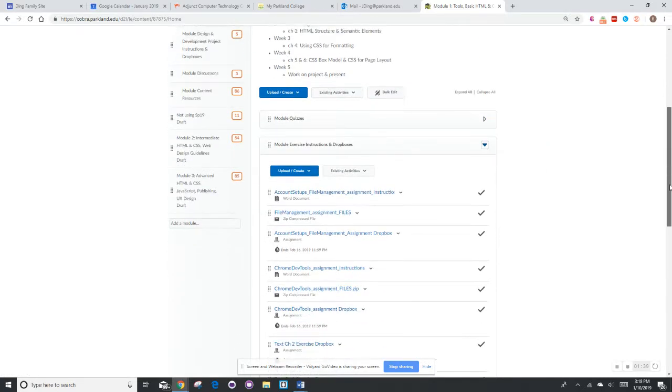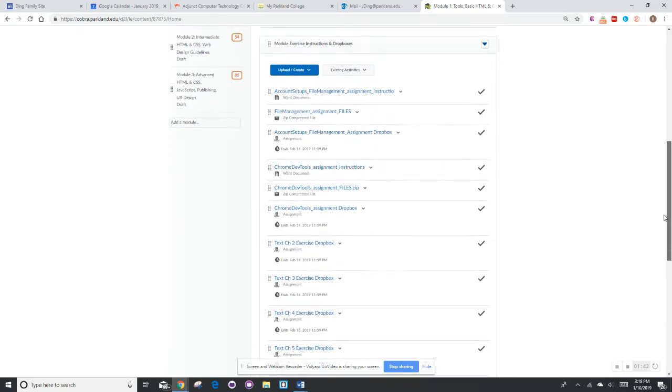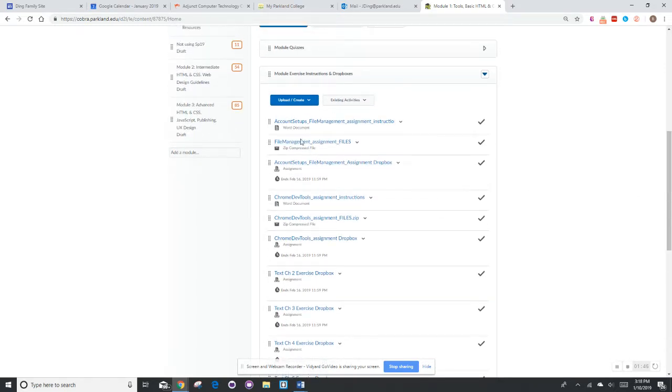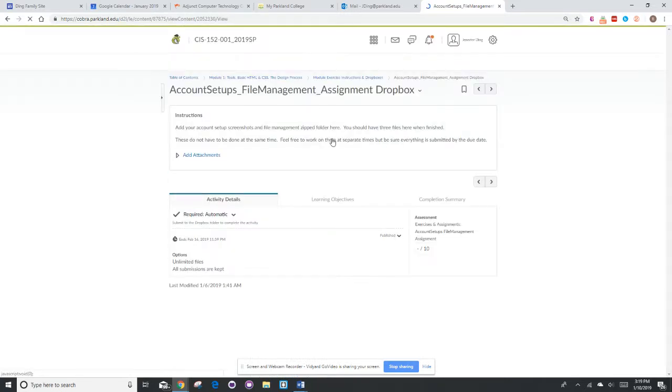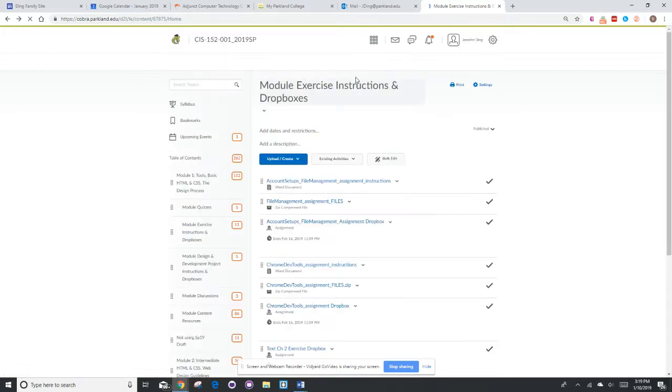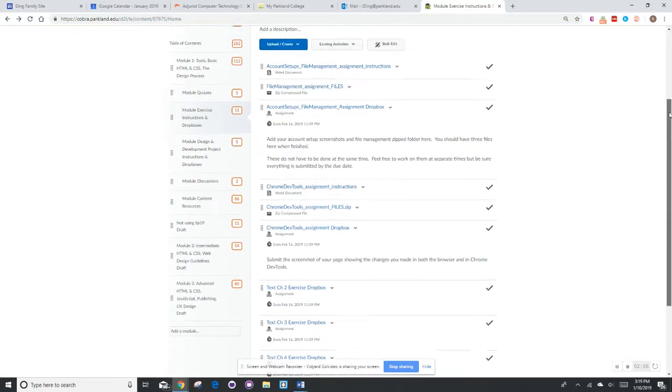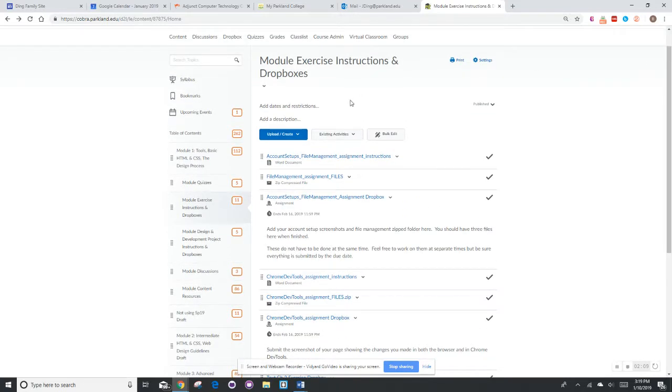and dropping to the Dropbox. So we'll have in the beginning, or as we go along, we'll have a few exercises or assignments. I think I called these assignments that don't come from the textbook. In that case, I'll give you everything that you need. Sorry, that was the Dropbox. Let's go backwards. I'll give you everything that you need in the module exercise instructions and Dropboxes. So you have the instructions, you have the files that you'll need for the file management assignment, part of that, and then the Dropbox. The same thing for the Chrome DevTools, and the instructions, the files, and then the Dropbox.